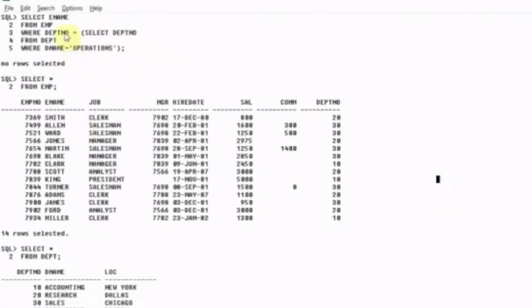Okay, so here the condition is that I want to select only those names who are working in the operations department. There is one foreign key which is linking my employee table and my department table, that is department number. So that's why I wrote department number equal to. This inner query will return the department number of the employees who are working in the operations department. Try to understand.